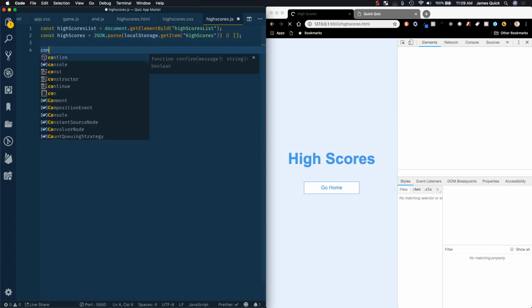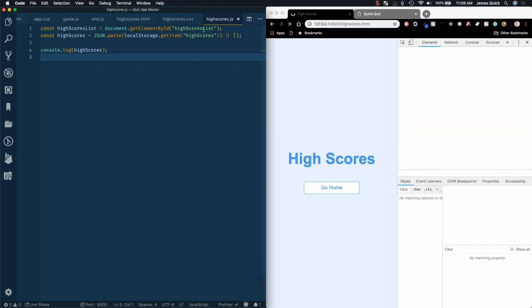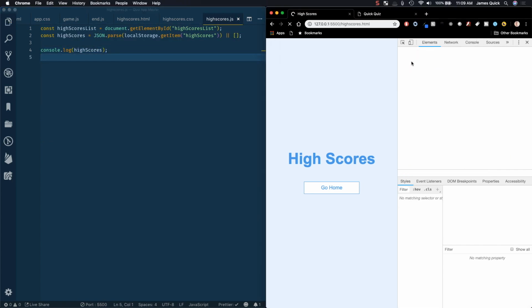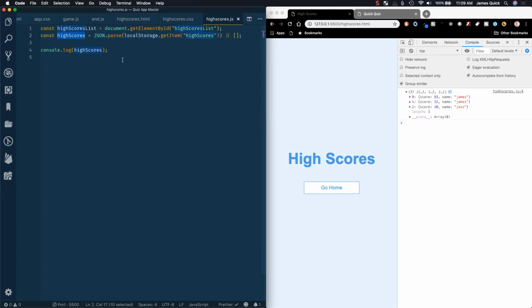So let's log this just so we can see that it's there. See that we're getting something back. So high scores in the console. All right, it should be James, and Jess. I'm definitely winning in the numbers there. So that's working. And then we want to go through and iterate through each score. And for each one of those scores, we want to add an LI to our unordered list.